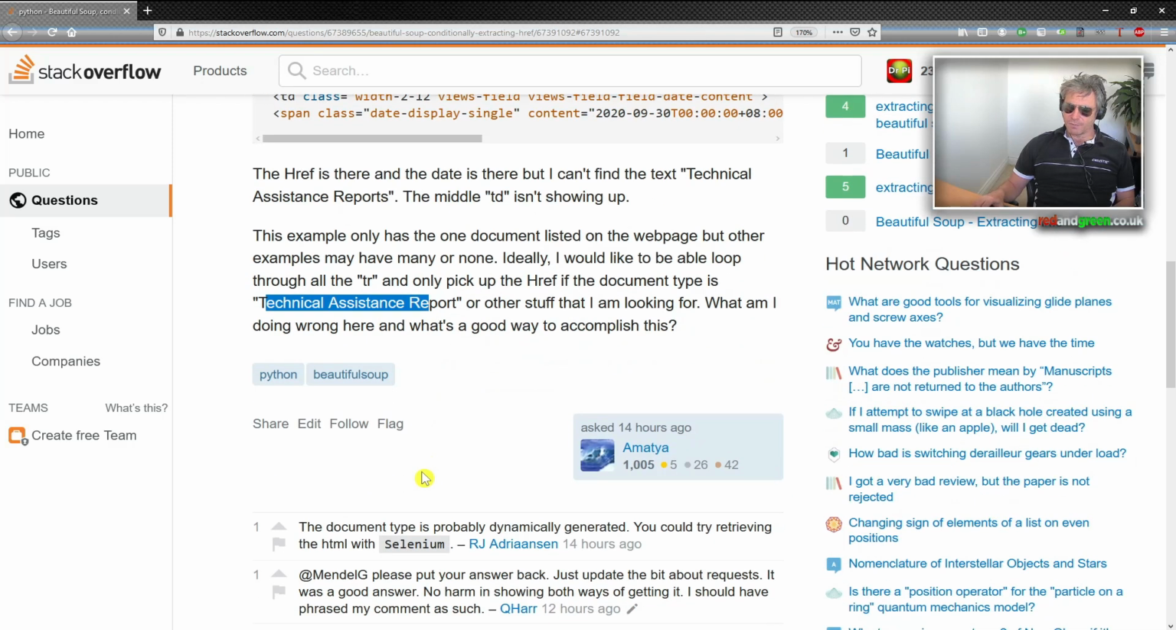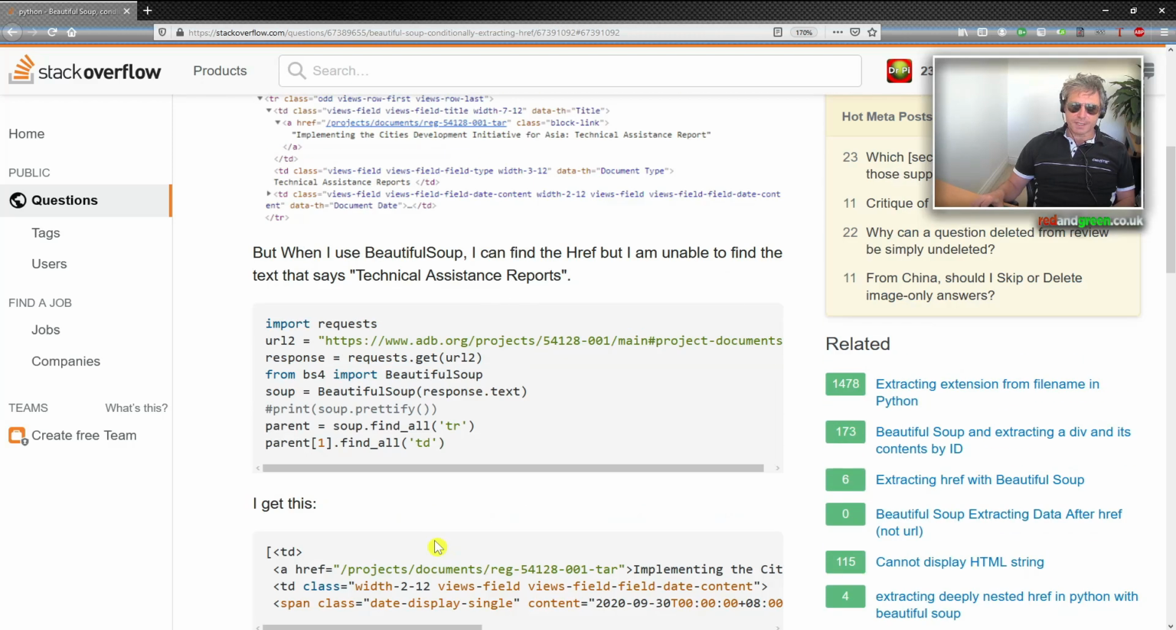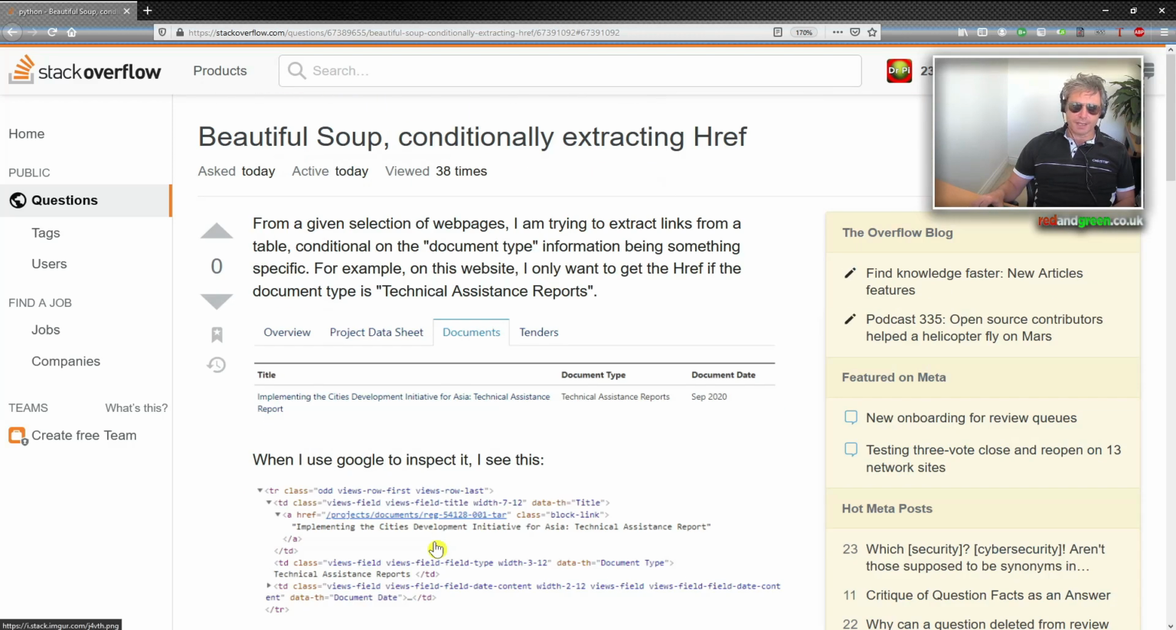So one solution said you could try retrieving the HTML with Selenium. Whenever I see that word Selenium, I always think, how can I do the same thing but not use Selenium? And it's not because I'm biased, it's just because it's not necessarily the correct tool for the job. So let's look at how we could solve this without using Selenium.